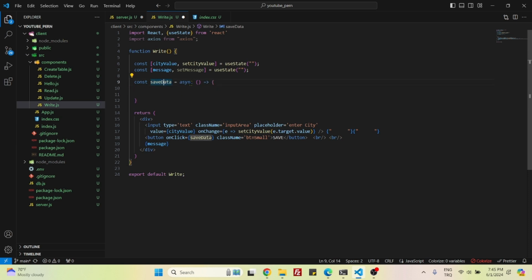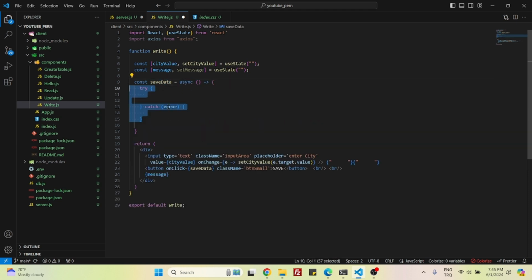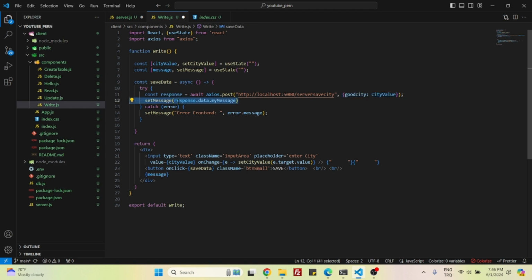And the save data function will be asynchronous, as we are dealing with the database, and we will use try and catch. And inside the try area, we will be sending a request to backend, but this time it will be a post request with Axios. And the server route, we can save server save city, okay? But this time it will not be a standalone route. We will also send some data to this route, the data from the input. If everything goes fine, then we will be displaying a success message here. That's it with the component.